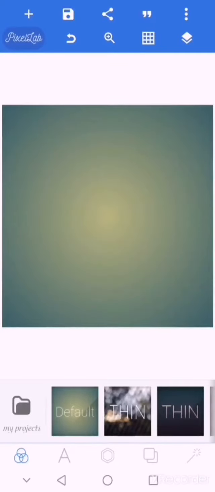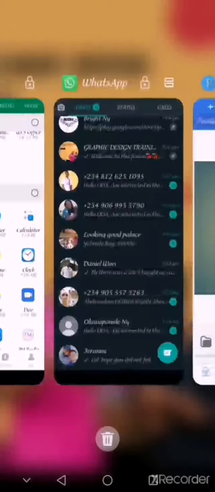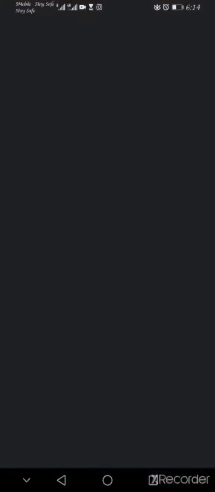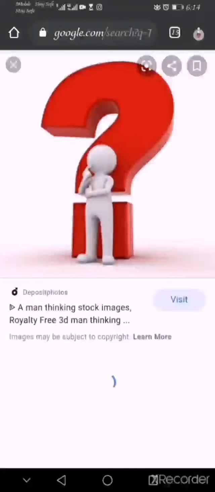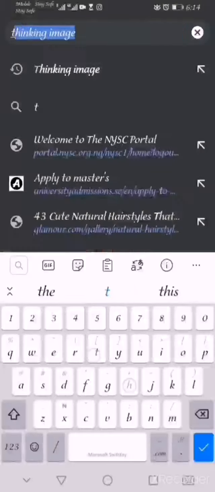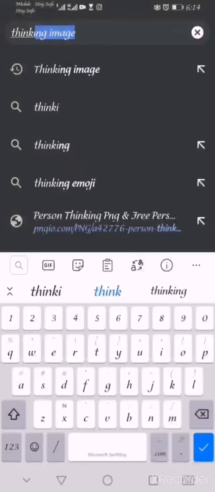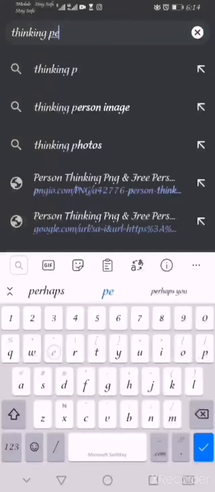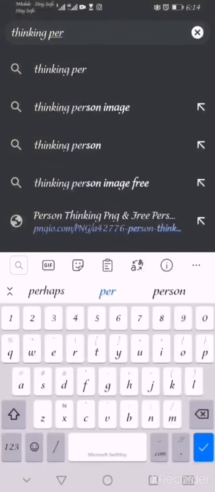Since the design we're trying to create now has to do with thought, thinking, let's just go straight to our browser. I actually like Chrome, so you can just, okay, I don't think I've opened that here, so this is where my own is. So just go to wherever yours is, and I've already searched it out, but you can just do that. So just go to thinking image, or thinking person image, or anything.